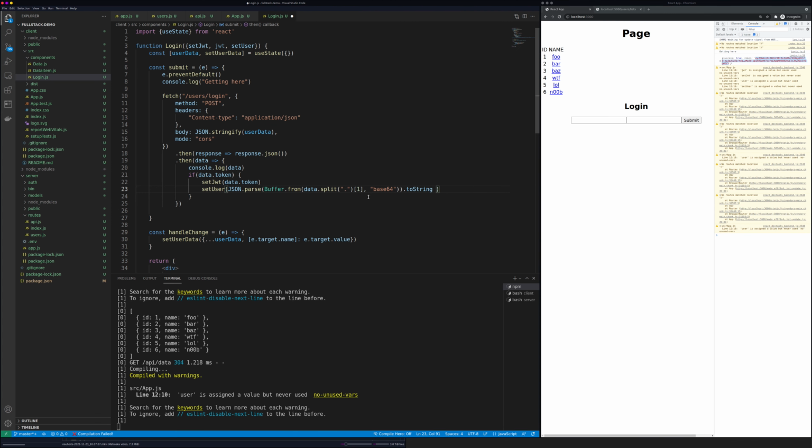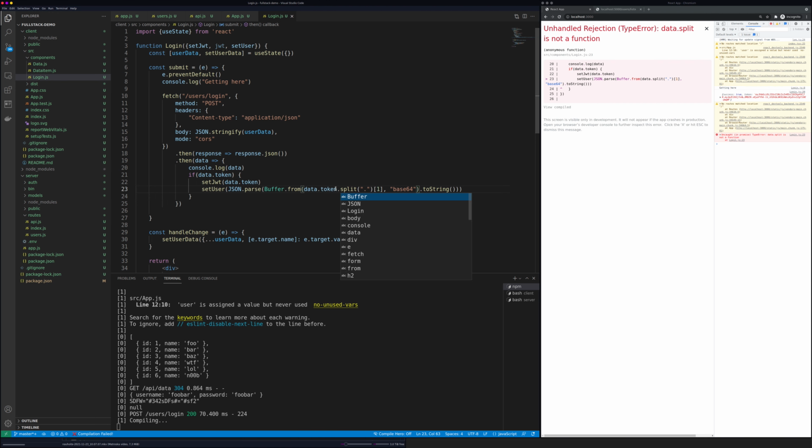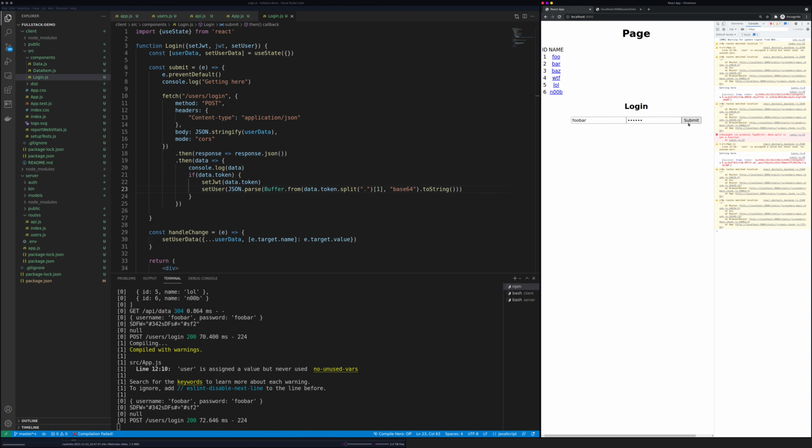No errors, but yes errors. No, we should use the token, not the data, of course. Okay, now it might be okay. So then we can check the actual app here and do something there.